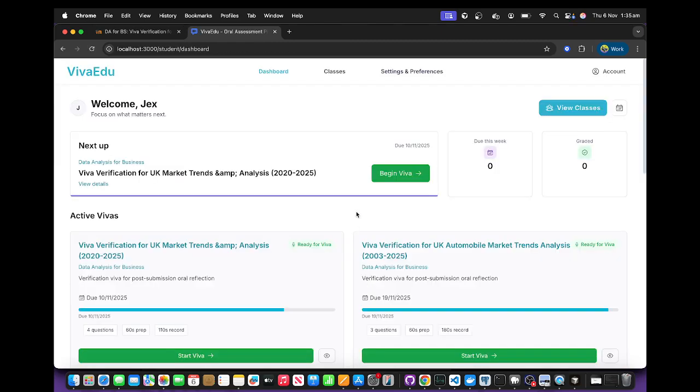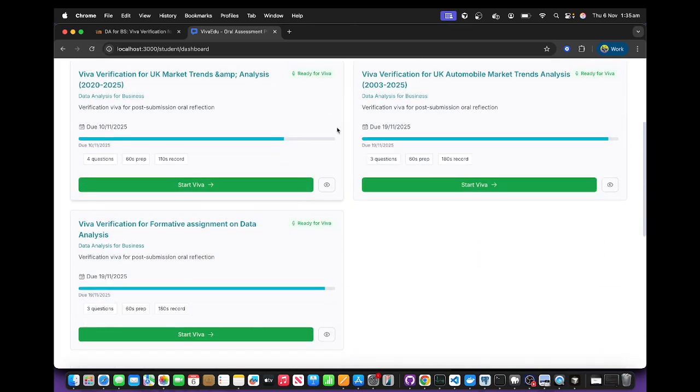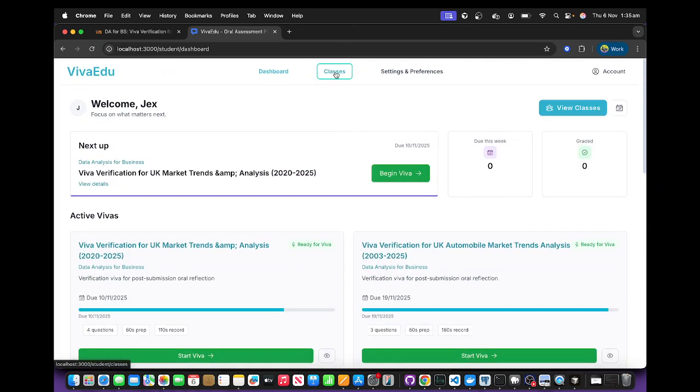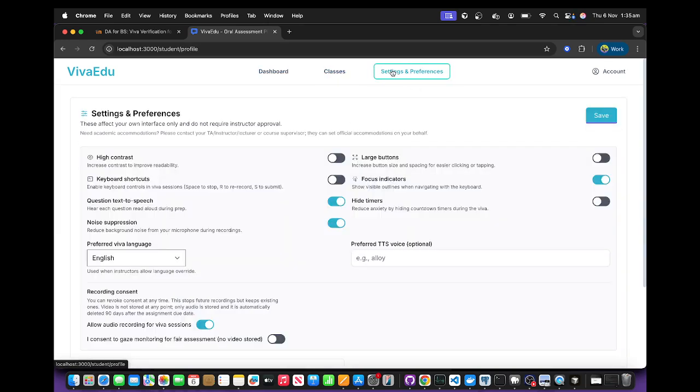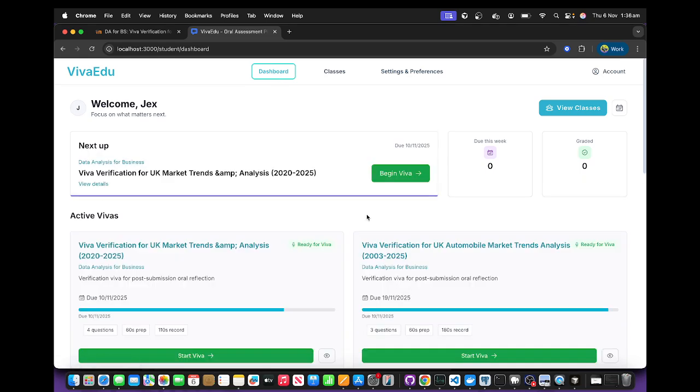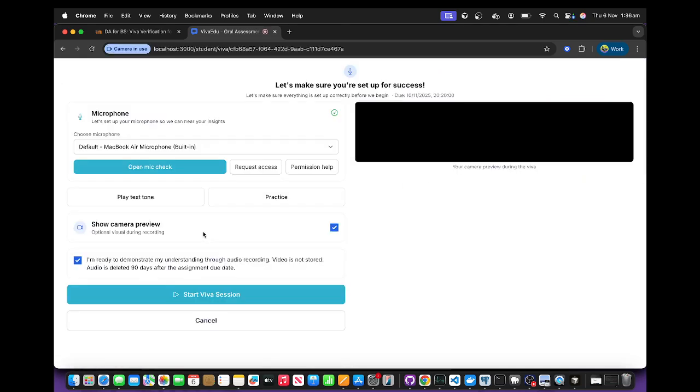All right, so this is what VivaEdu looks like on the student side. If you've tried the private demo from the landing page, this is quite similar. So before we get into the Viva, let's just take a little look around. This is the classes. These are their settings and preferences. As mentioned, we've tried to make this as warm of an experience as possible for students, not a stressful interrogation, so they have a lot of flexibility to ensure that they have the best experience possible. But enough talking, let's start the Viva.